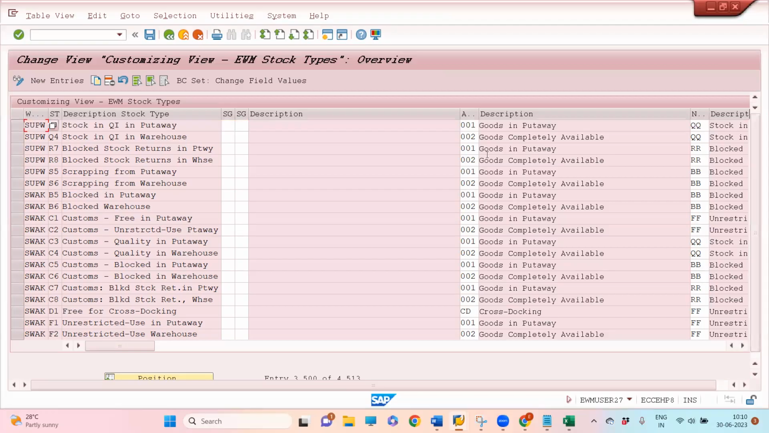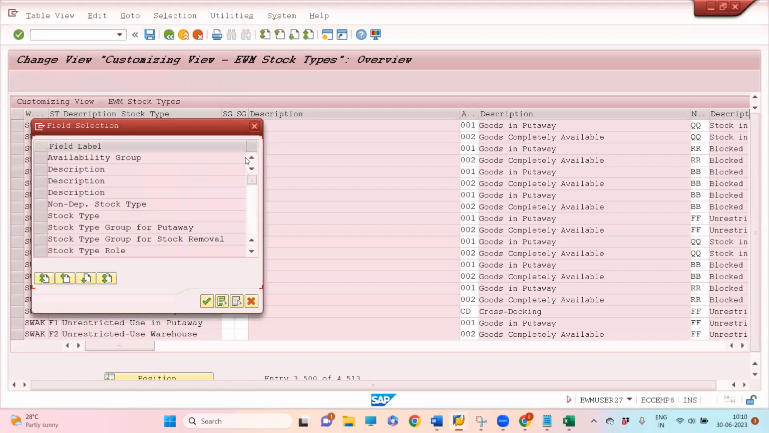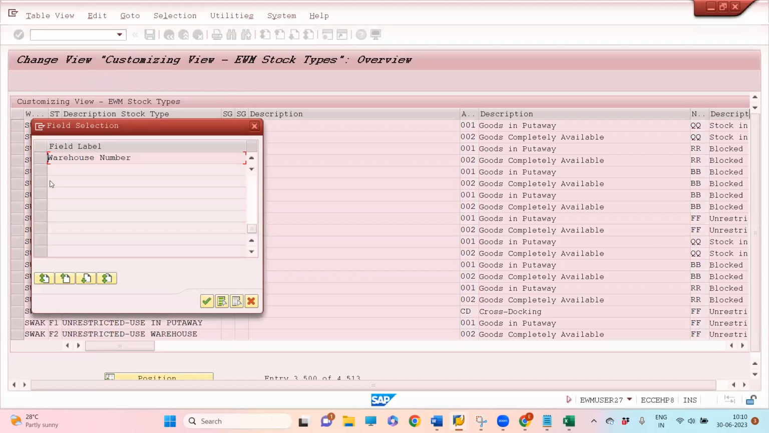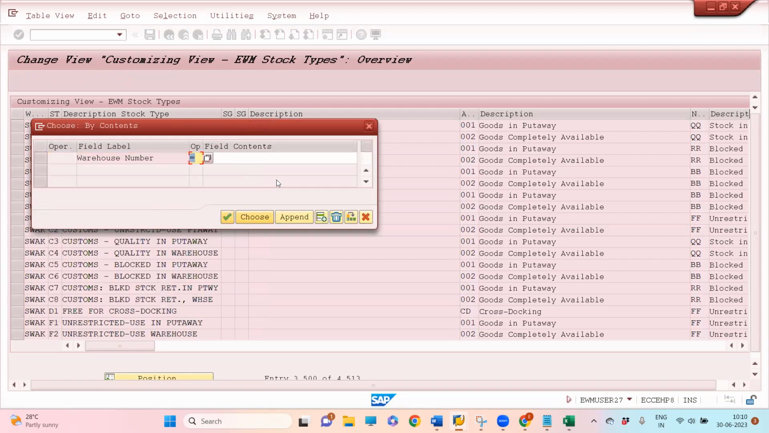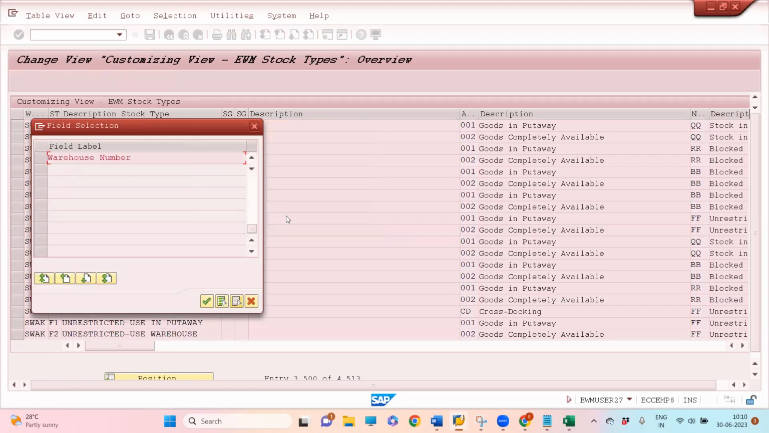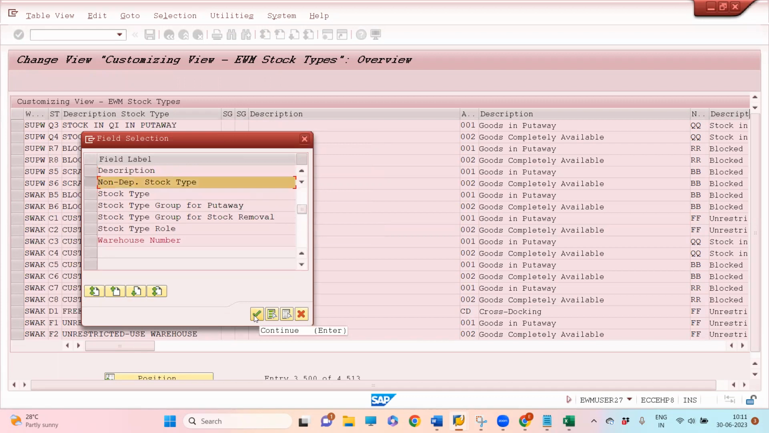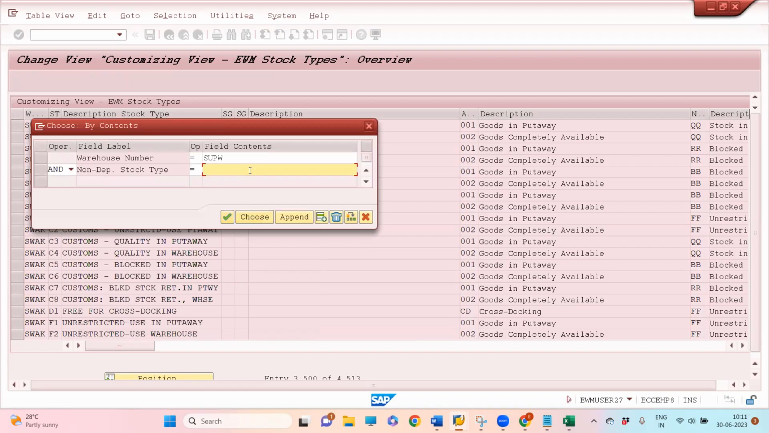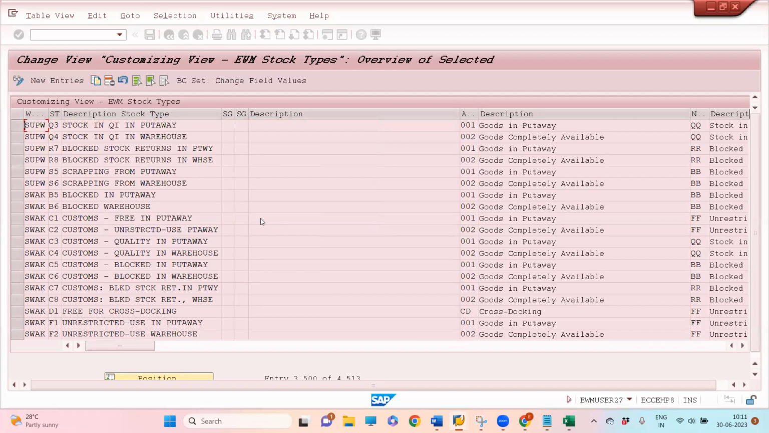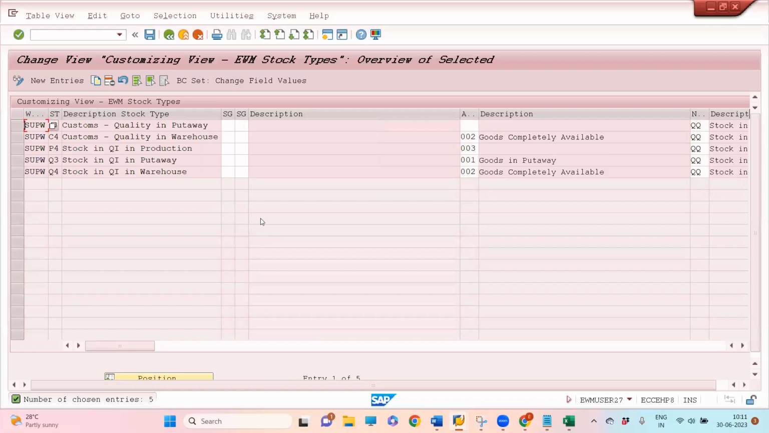We have got 002. Okay, let me do by selection, by contents, warehouse number SUPW. I'm appending non-dependent stock type QQ. Okay, if you see this one, 002, we have got two line items.